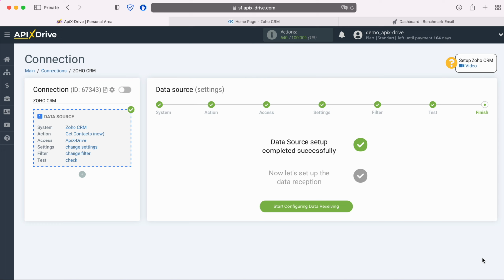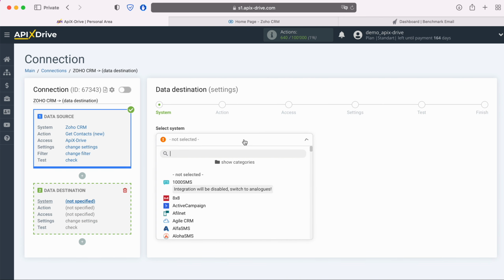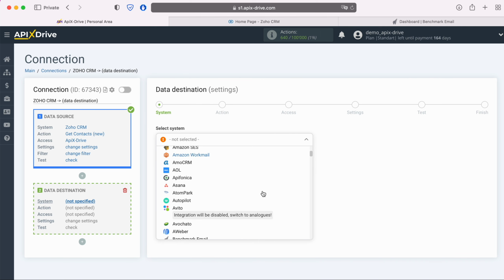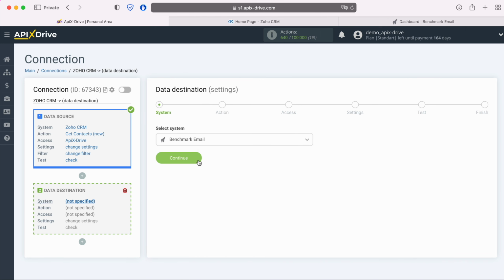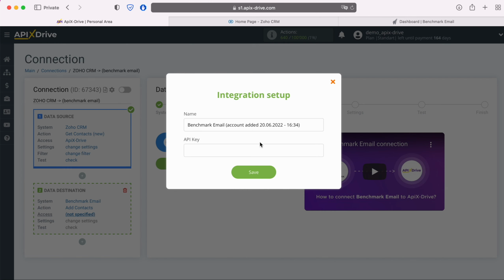Now you need to go to the data reception settings. Select Benchmark Email as the data receiving system. Next, you need to select an action. Add contacts. At this stage you need to connect your Benchmark email account to the ApiX-Drive system. In this window, you must specify the API key.